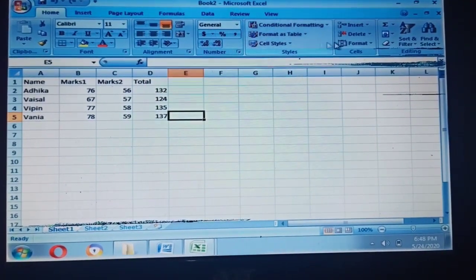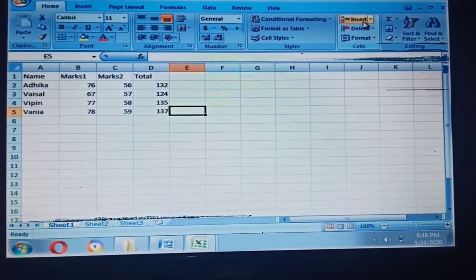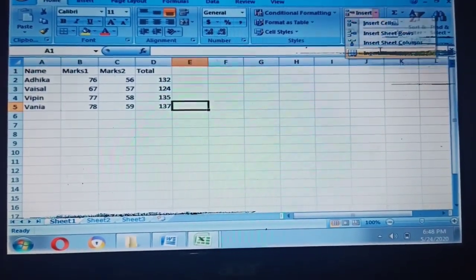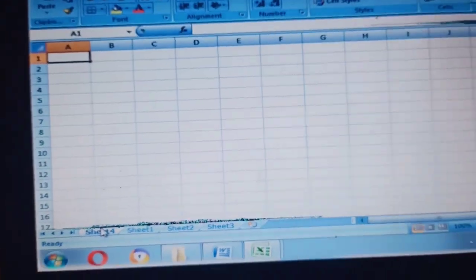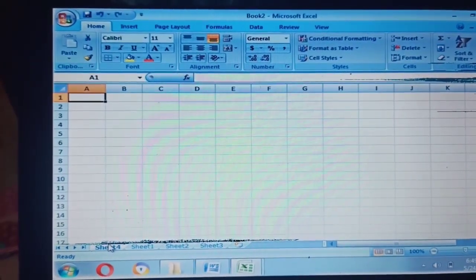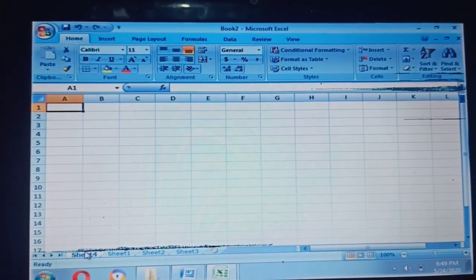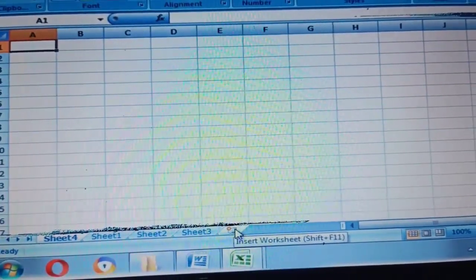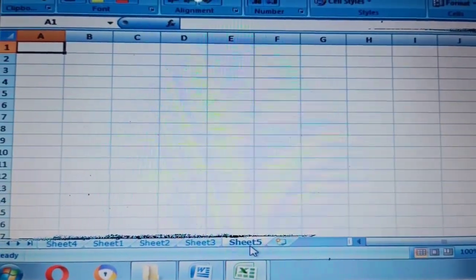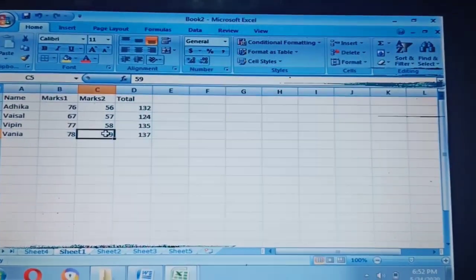Click on the Home tab. In the Cells group, click on the Insert drop-down list. From the drop-down list, select the Insert Sheet option. Then you can see Sheet 4 there. Or click on the Insert Worksheet tab above the status bar. A new sheet named Sheet 5 will be inserted after the existing worksheets.